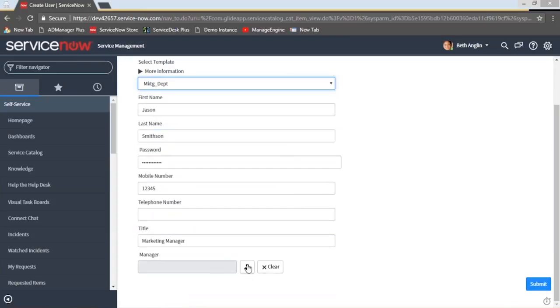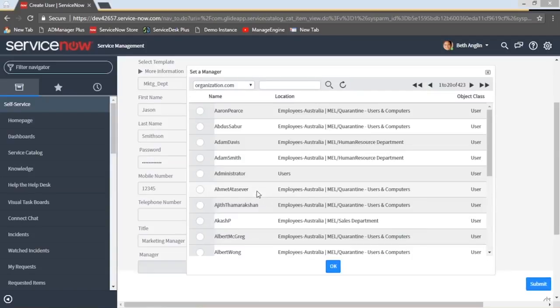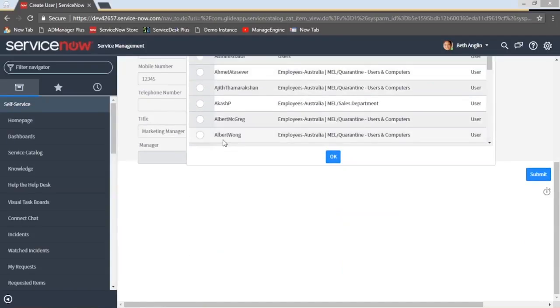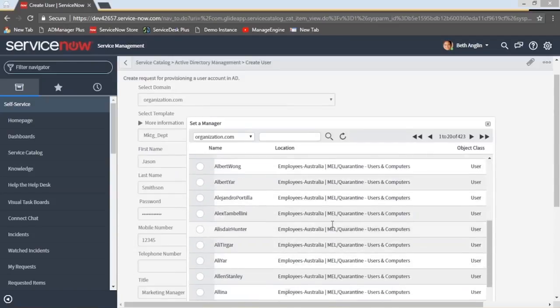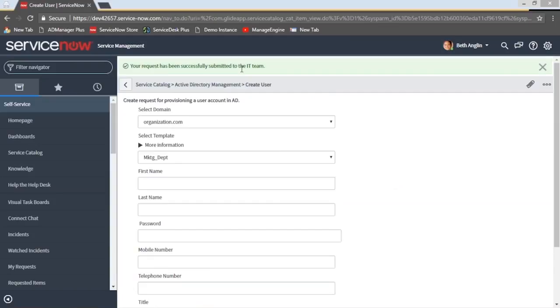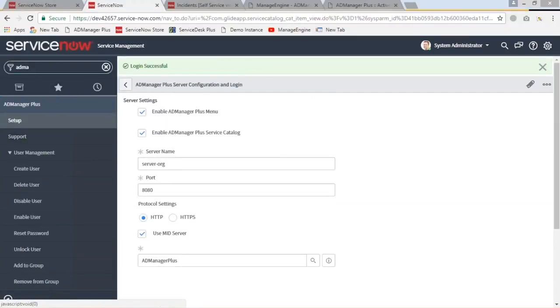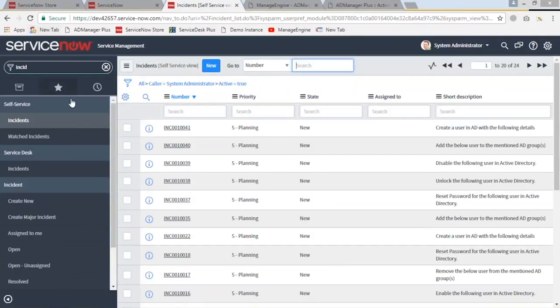I also have the provision to choose the manager for this specific user. If you'd want, you can go ahead and very well do that. All right. So you can very well manually select the manager, or if you want to see the magic in action, let's just keep it simple, say submit and see what the product can do for you. All right, so the request has been successfully submitted to the IT team, getting back into the product as the IT team and checking for the incidents quickly.